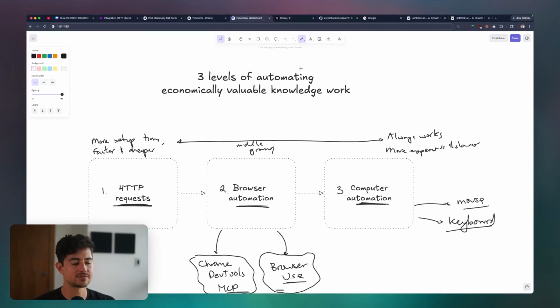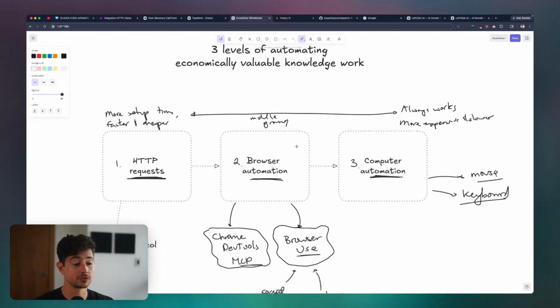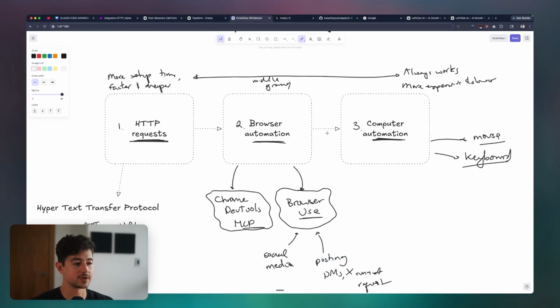Okay, so that's the 3 levels of automating economically valuable knowledge work through Claude. It's really just HTTP requests, browser automation, or computer automation. Whatever way you decide, just know that doing that sort of automation is against the terms of service of a lot of platforms that you work with. So I'm not condoning this. I can't really explicitly recommend it. Just making sure that you guys understand what's available and what other people are doing as well.